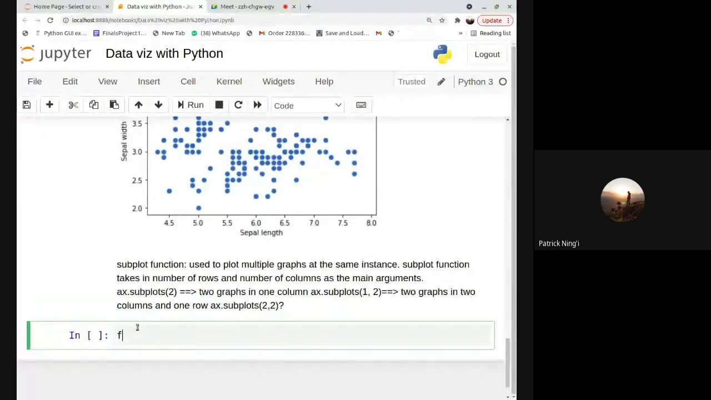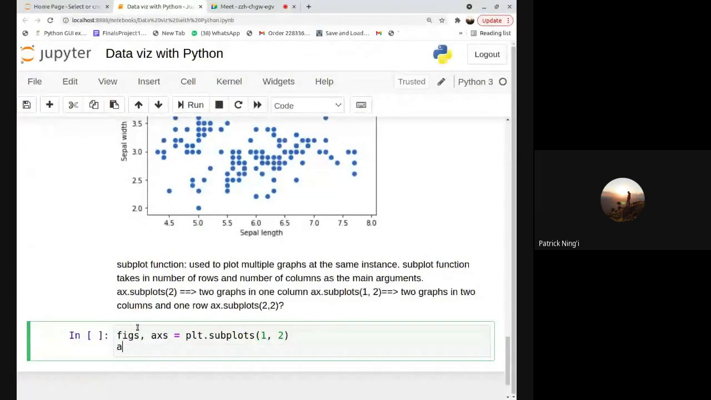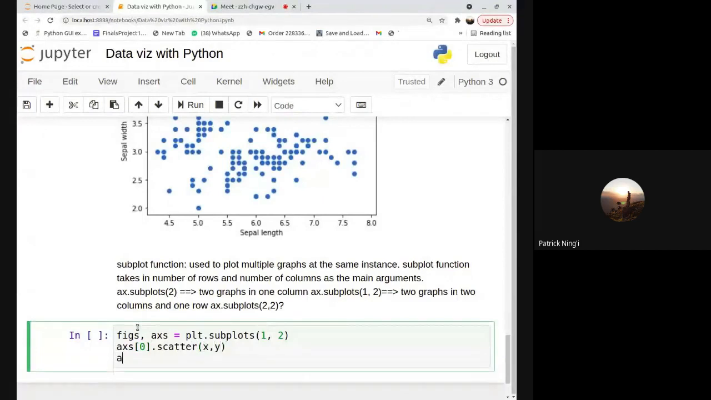So I'm going to create my figure and the axes as well. And the argument will be plt.subplots 1, 2. So it's 1 row, 2 columns. In my first graph, it is labeled axis 0 because indexing in Python starts from 0. We're going to pass in the scatter plot that we had defined earlier. And then in my second graph here, I'm going to pass in another scatter plot, but this time using the petal length and petal width. Sorry for that, in the arguments.